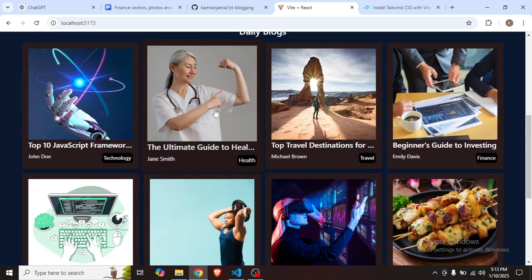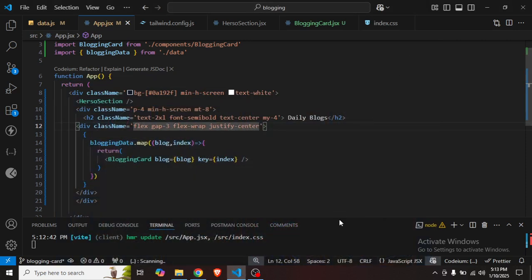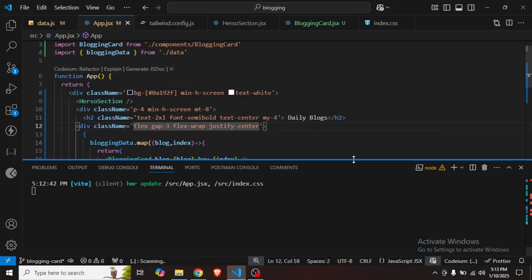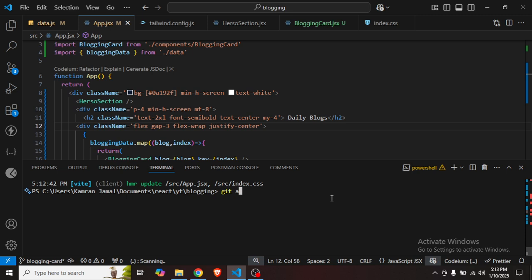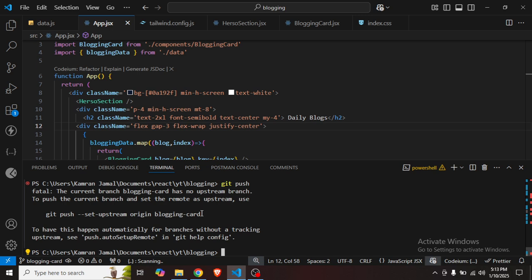And now I want that on click it should redirect me to another page. Here I will have to push this to GitHub. How can I do this? Git add and git commit with the m, blogging card, done. And now I'll have to push this. Here, copy this command, and I will have to paste it in the terminal.